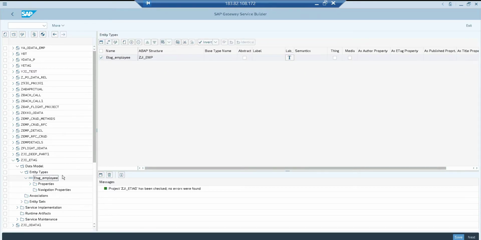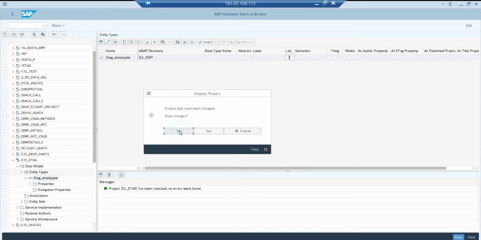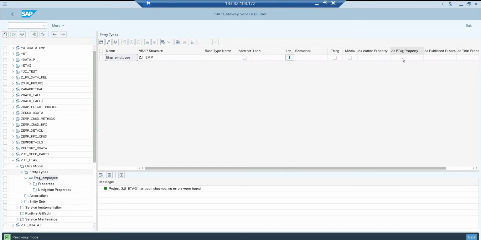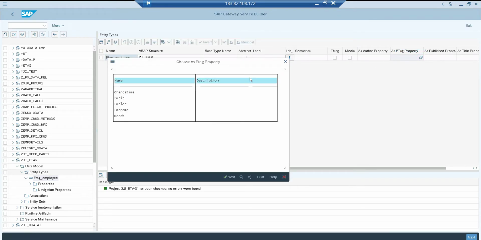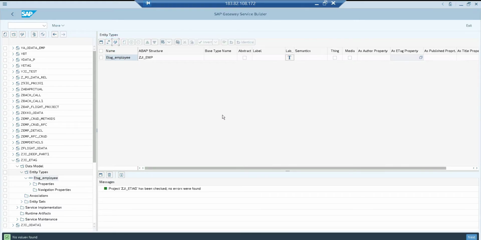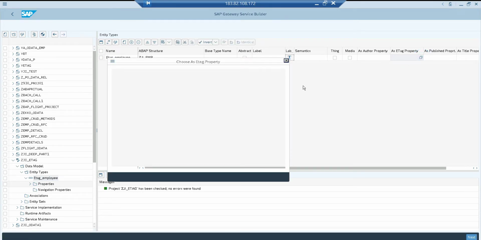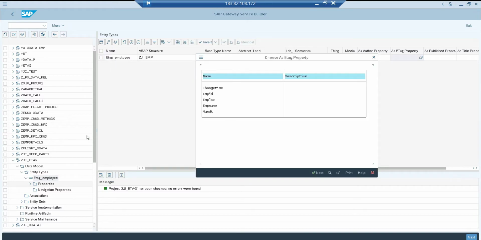So go to the entity, just double click the entity and go to change mode. Here you have an option called ETag property. Okay, so go to F4. Okay, I think I'm in the change mode. No, 1 second, sorry. Change it. Yeah, I'm in change mode. Against the entity, not the entity properties, against the entity, I'm going to have an ETag property. Just click F4. It will show you, based on your fields, whatever you included in your entity, that will be listed over here. Okay. So the basic point is, if you want to make any field an ETag, make sure that it is part of your entity. So I'm going to use change time here.